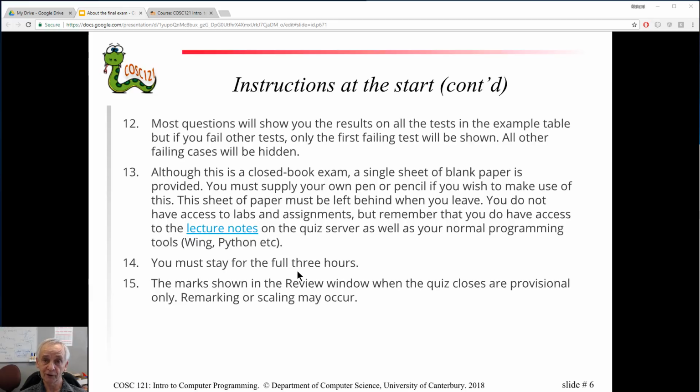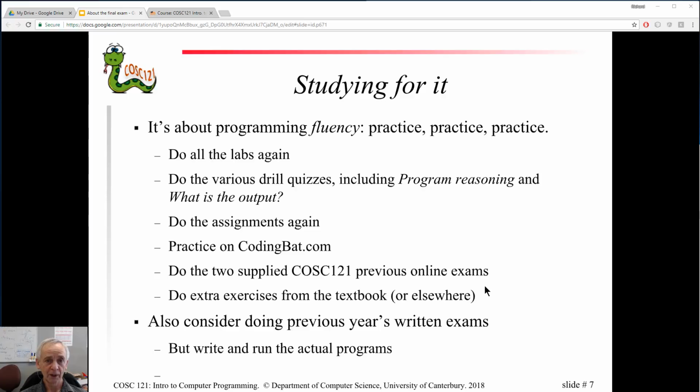I'm afraid you'll have to stay for the full 3 hours because we've got back-to-back exams and we don't want people leaving and talking to other people. You'll be ushered out at the end of the 3 hours. And we do reserve the right to regrade or rescale. It's extremely rare and improbable that we do that, but the possibility is there, and that's just us covering our backs.